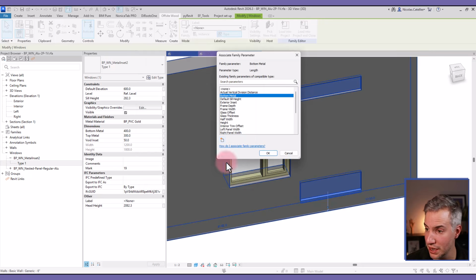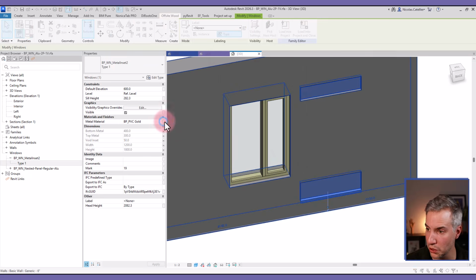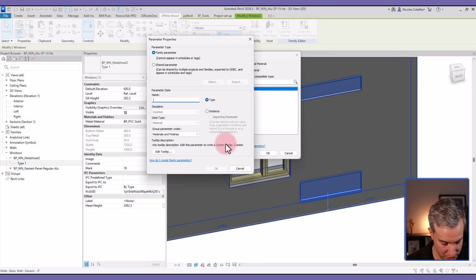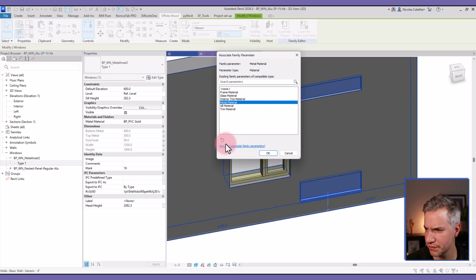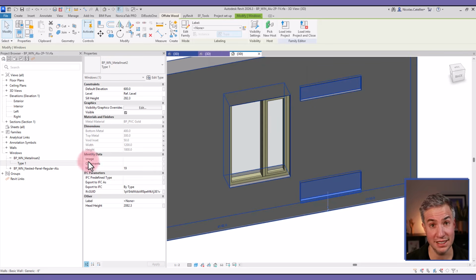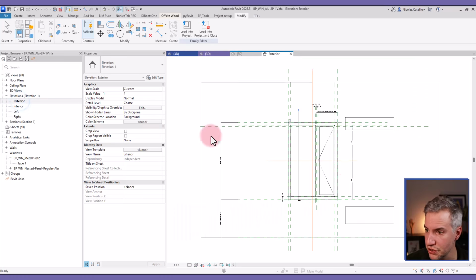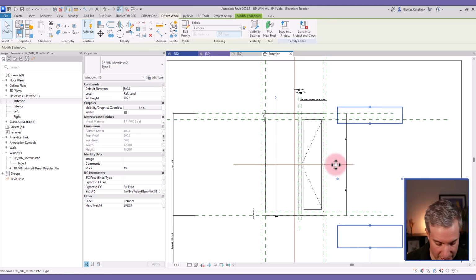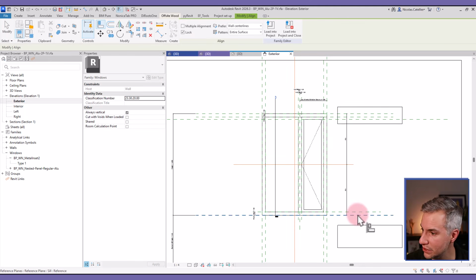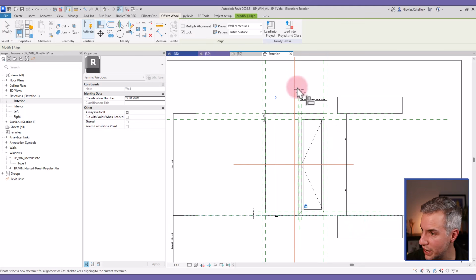So this will be bottom metal. This will be top metal. This will be void inset. And also make sure to control the material parameter. So let's call this metal material. And then the final step is to go to an elevation view and align and lock this element to match it. So this way, and this way as well.